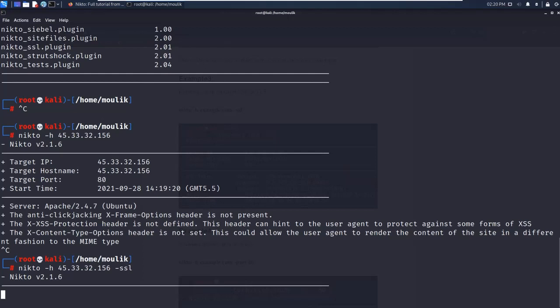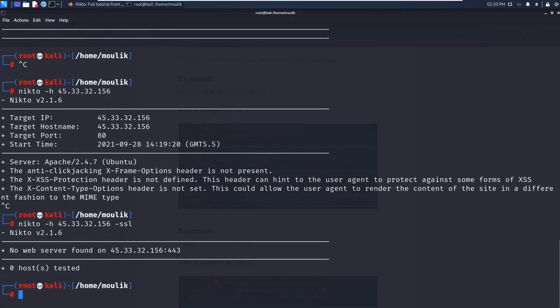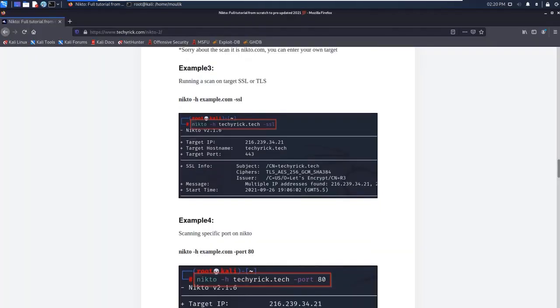This scan is going through the particular IP address we have entered. This is the target, and it is going through the target's SSL and checking for any vulnerabilities available. The scan is taking quite a while. It has gone through port 443. Port 443 is nothing but HTTPS. So SSL and TLS always lie on port 443. Just know this, and let's move on to the next example.